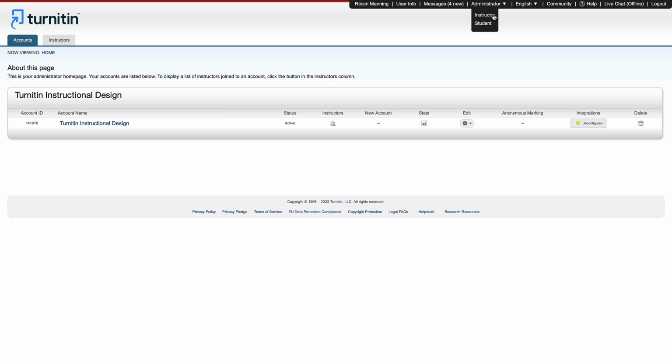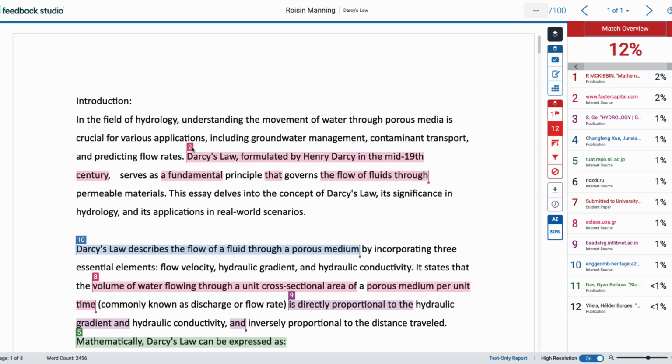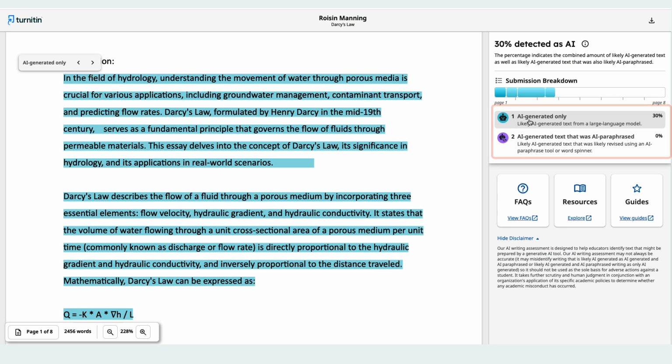A feature your instructors may ask you about is AI writing detection. Administrators and instructors will now be able to access an estimate of the amount of AI-generated content in student submissions, but you may need to be in the instructor view before you can see this. This feature is not visible to students. The AI writing indicator is available in the Feedback Studio viewer under the blue layer. Note that the AI writing report now distinguishes between text that has been generated by AI and AI-generated text that has been subsequently revised using an AI paraphrasing tool or text spinner.